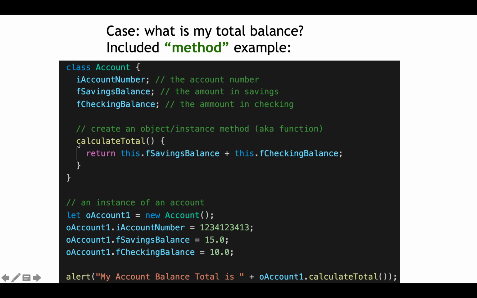But unlike how we usually do functions, where we start it with the word function, we omit that and we just write what the function is that we want to use. So we're going to call it calculate total, and in this case, this is what it does. It returns 2 of the attributes of this class when it's used as an object. Let's come back to this in just a second.